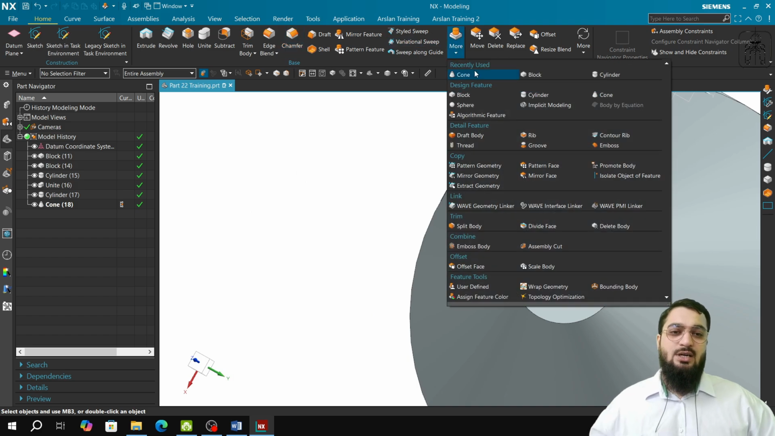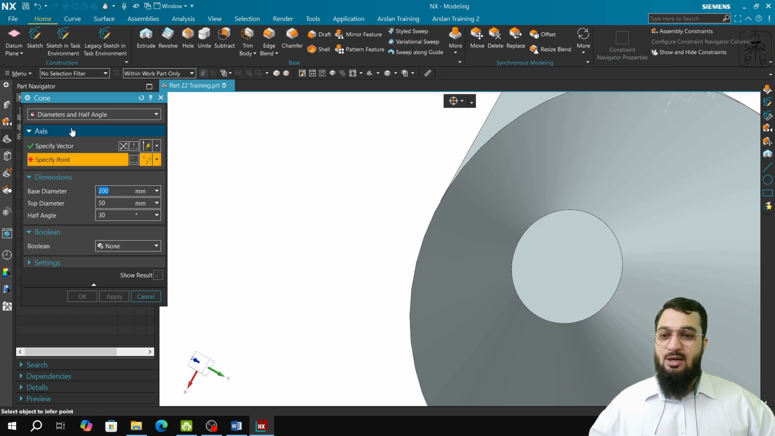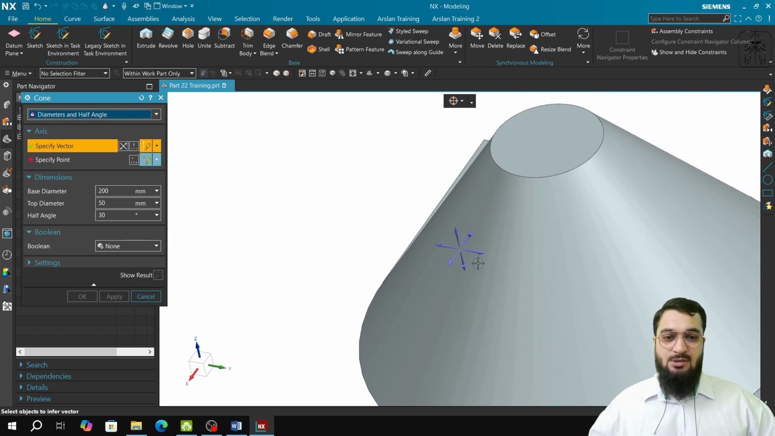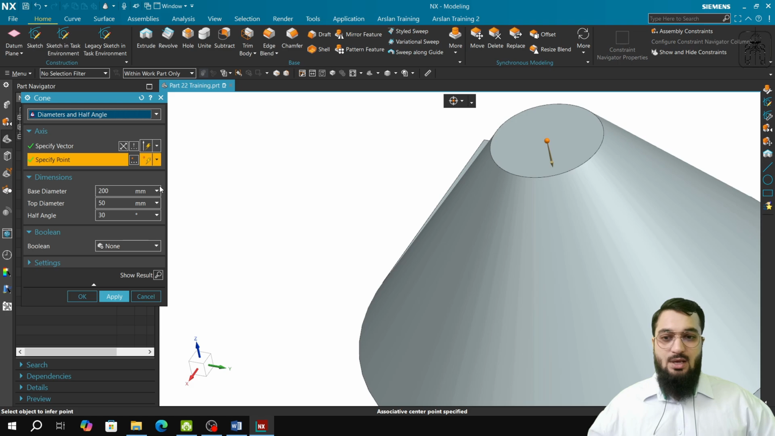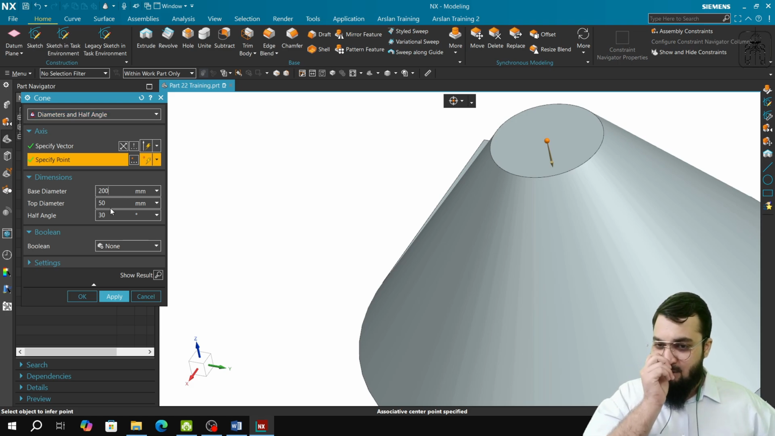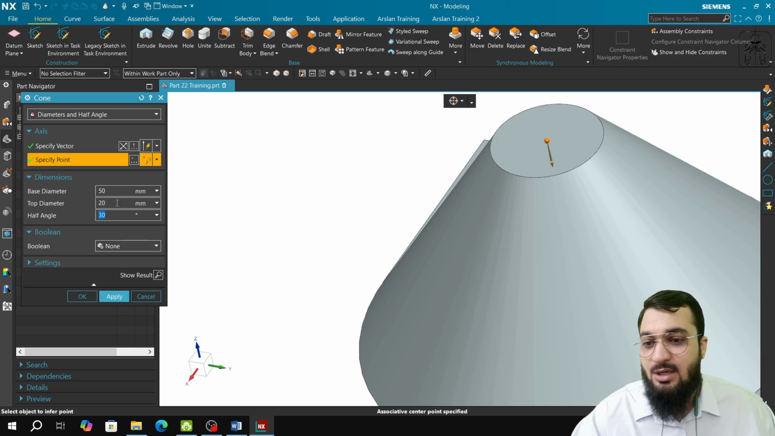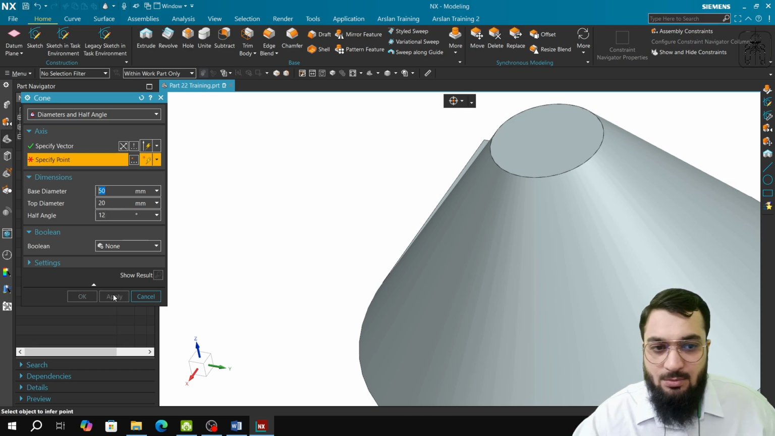So you understand the options of diameter and half angle and diameter and height. So like if I want to create another thing, so I will do what? I will specify the vector, this direction, I will specify the point to be this thing, and base diameter is 200. I will specify it to be 50, and I will specify it to be 20, and then I will specify the half angle to be 12, and I will click on apply.